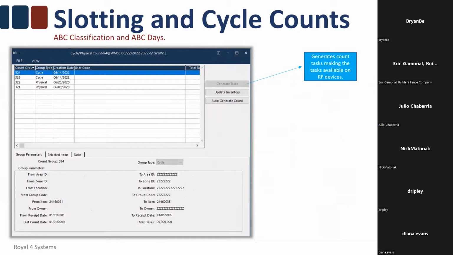We also have the ability to manually generate these cycle counts. You can do both a physical and a cycle count. And we'll go over the buttons that you see here for generate task, update inventory, and auto generate counts. So if you want to generate tasks, what this will do when you click that button is generate the count tasks and make these tasks available on RF devices.